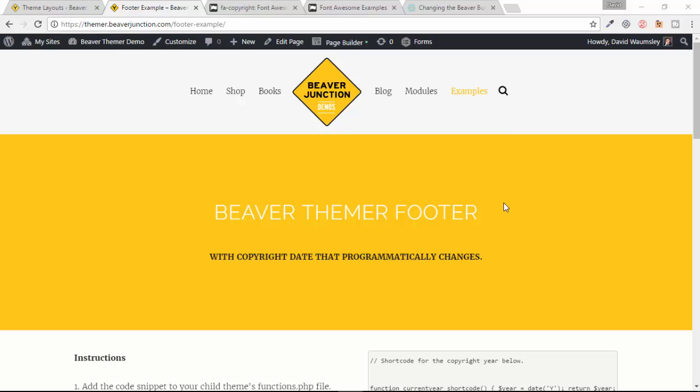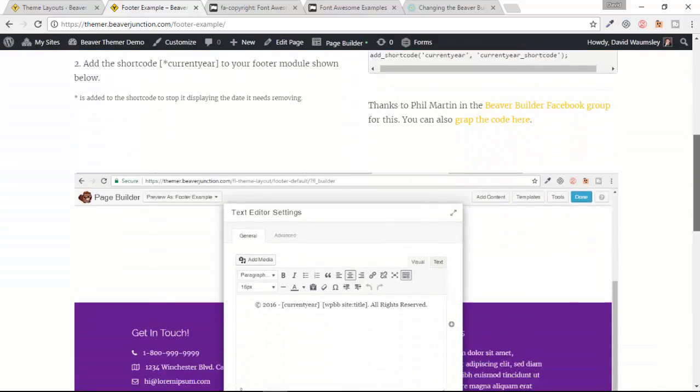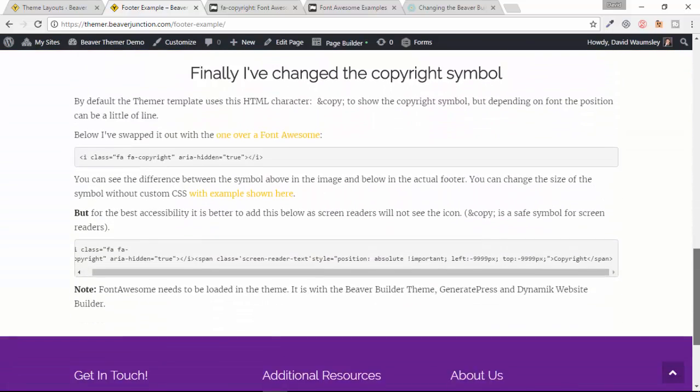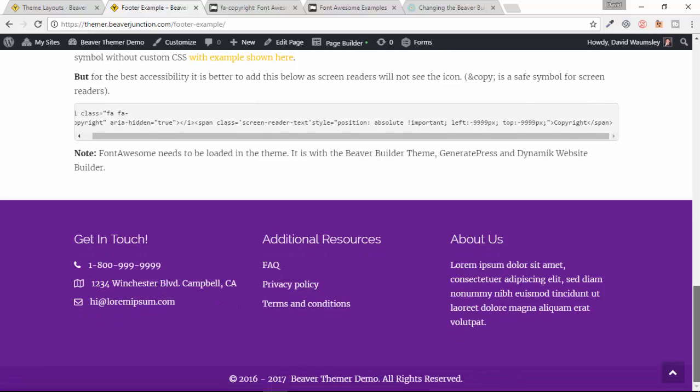Now, the page you're looking at here is on my live demo site for Beaver Themer over at themer.beaverjunction.com, and I'm on the footer example page over here. I've set this page up so it is showing the default footer for Themer. So if you create a new footer with Themer, it outputs this template, and of course you can change anything you like with the page builder, but I've left it as it is and have just changed this second date here so it programmatically changes as the years go on.